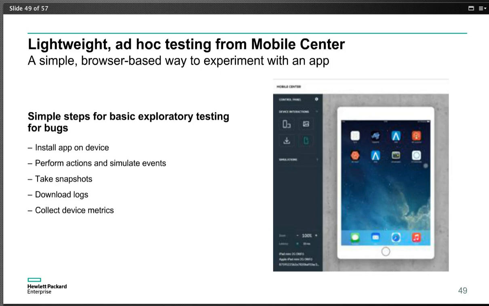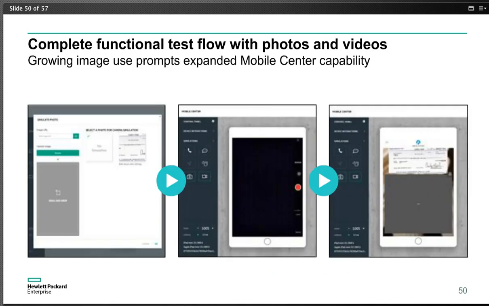What you could actually do is simply install, interact, and uninstall the app on the device via the lab management console. You don't need any client-side installation, and you can perform exploratory testing and ad hoc testing for bugs without a testing tool. And also, you can inject photos, videos, or barcode images into your testing workflow very easily with this latest release of Mobile Center 2.2.